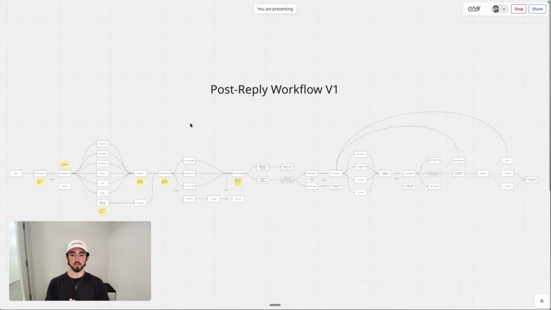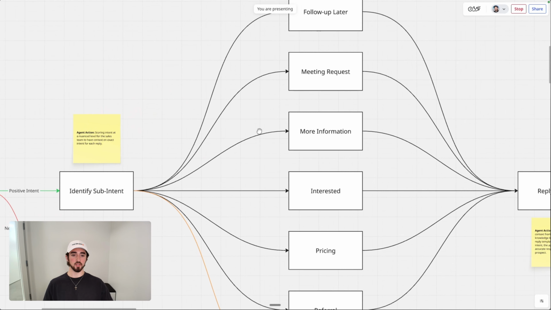The reason why we want to do this is because we don't want to give the agent too many tasks. We don't want to have one agent that just does everything. We want to divide the tasks accordingly. So first we just want to identify, all right, is there positive intent? If there is, this next agent identifies sub-intent, but of course, if they're negative, we're adding them to a do not contact list. And this is where we're going to be scoring the intent at a nuanced level for the sales team to have context on the exact intent of each reply.